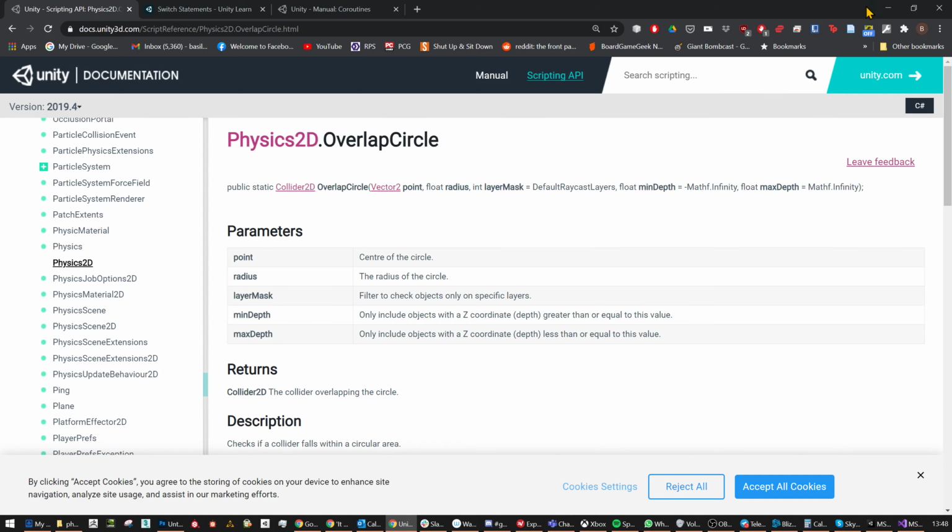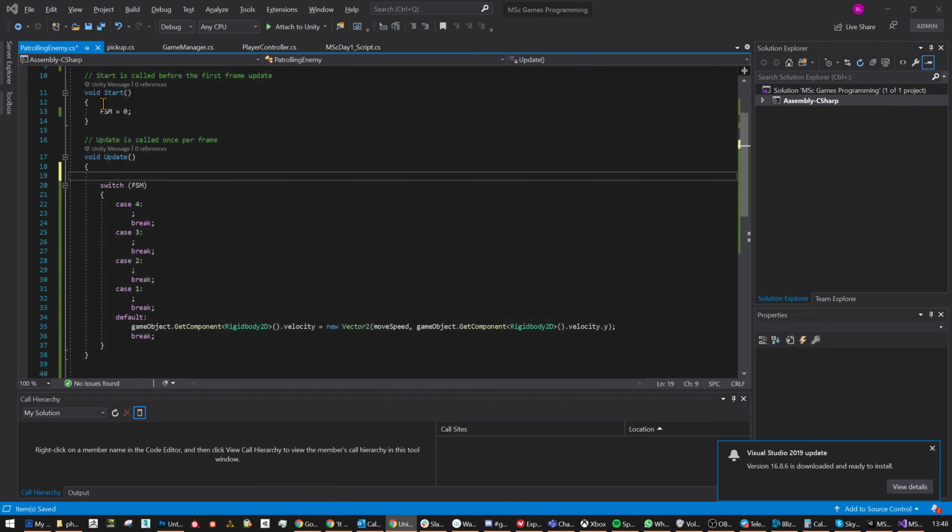Okay, let's try that. So, Physics2D.OverlapCircle, and maybe let's define the circle radius in public inspector, so we can tweak its range. So let's try that. So public overlap circle.